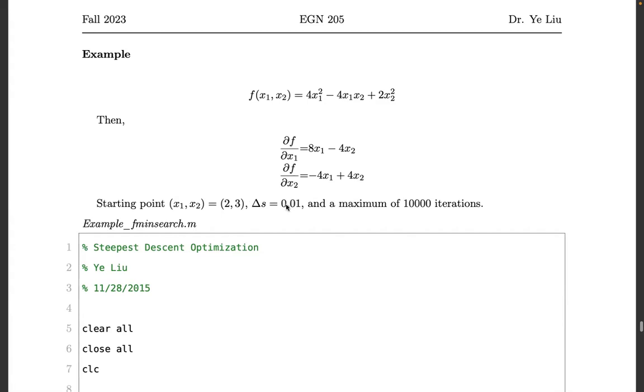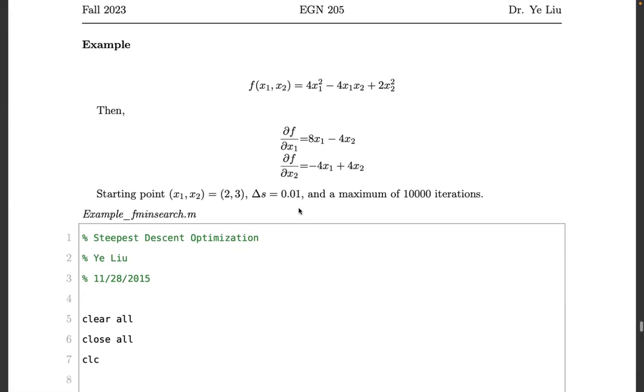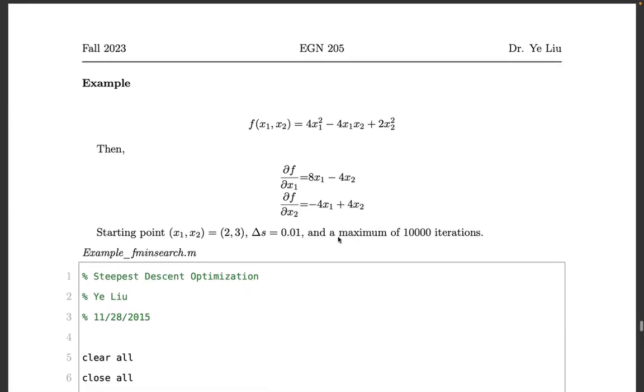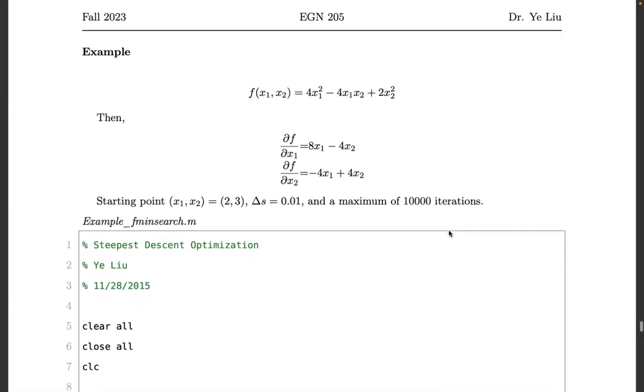Delta equals 0.01. We could use a smaller number, maybe 0.001, so we can get a more accurate local minimum. And a maximum of 10,000 iterations. This means we need to find the local minimum within 10,000 iterations. Otherwise, the code will say we couldn't find a local minimum.